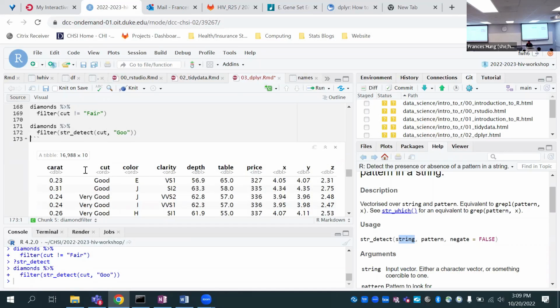Yeah, go ahead. How does it know if you want it to just include those 3 letters as opposed to that being the entirety of what it's selecting? Yeah, that's a good question. So this string detect is very flexible. It pretty much says if it shows up anywhere, then we're going to match it.